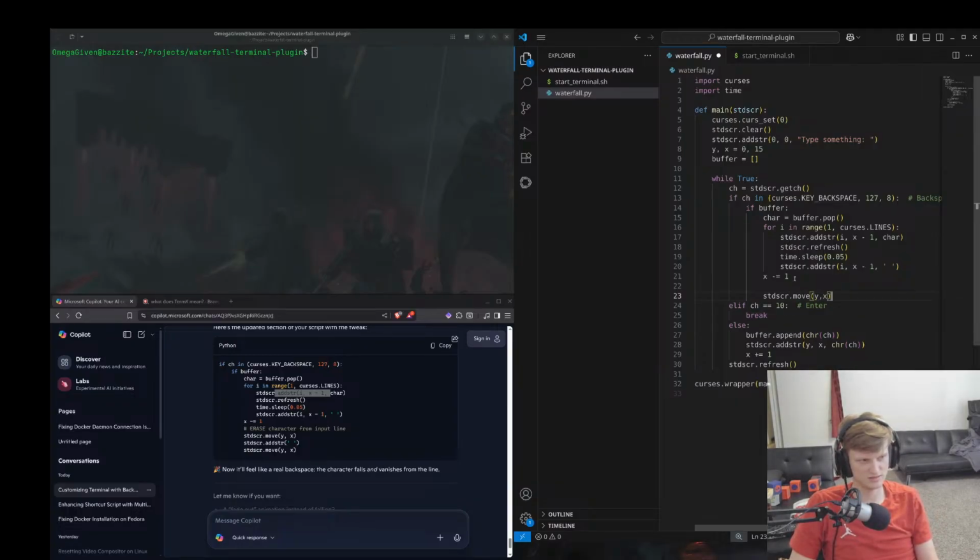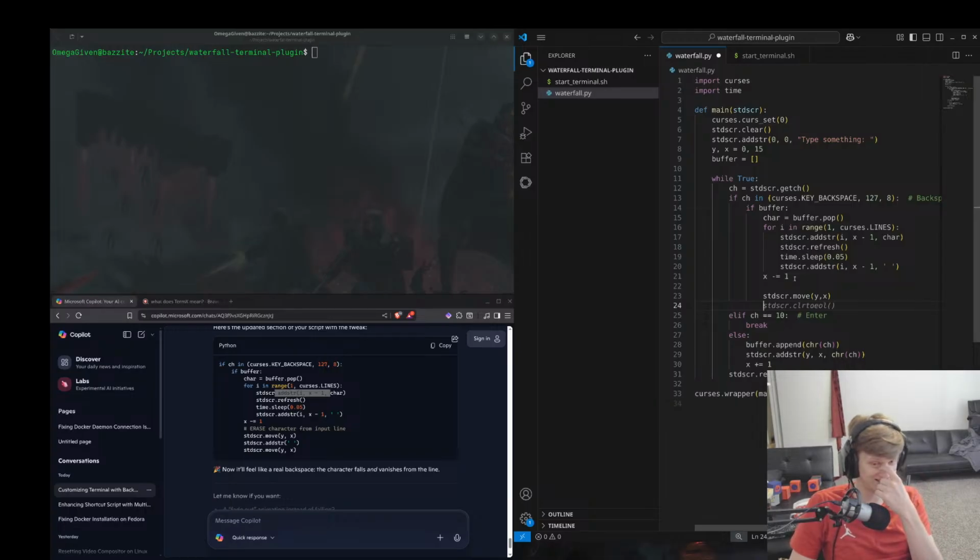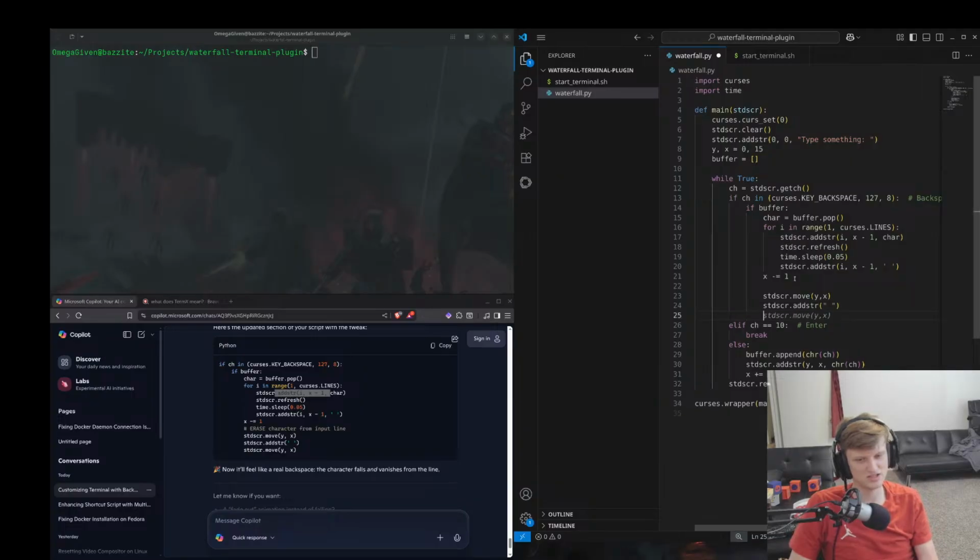Dot move, y comma x. I still don't understand the y comma x thing. It's something that's kind of just beyond my understanding, but we'll see. Add string. I don't know how that works. That's just adding a space, and we want it to just delete. I don't know exactly. I'm just working with a library that makes no sense to me. So yeah.